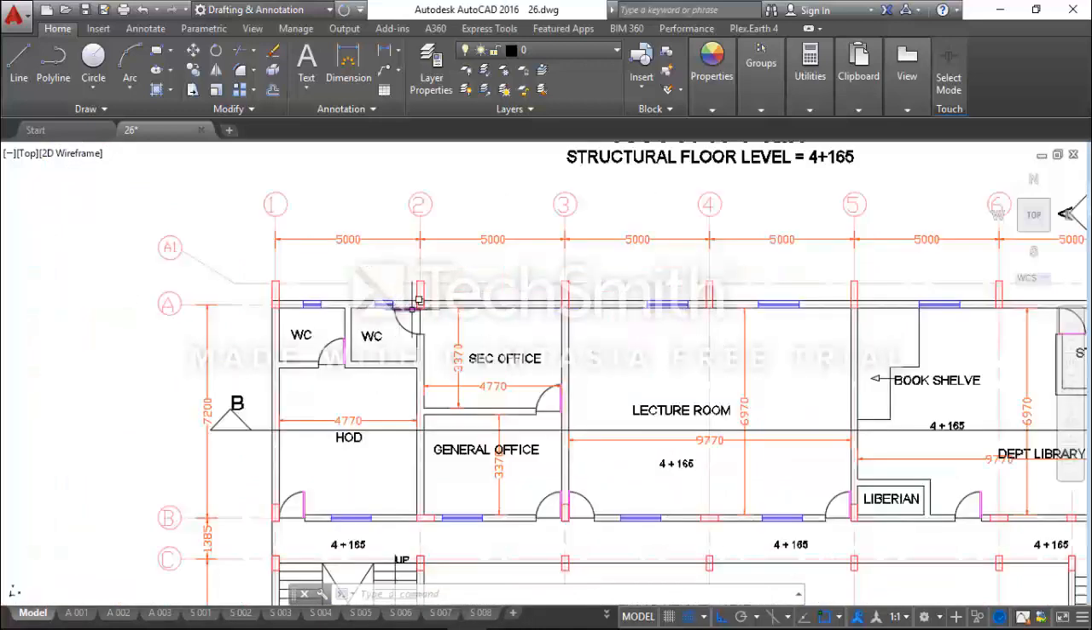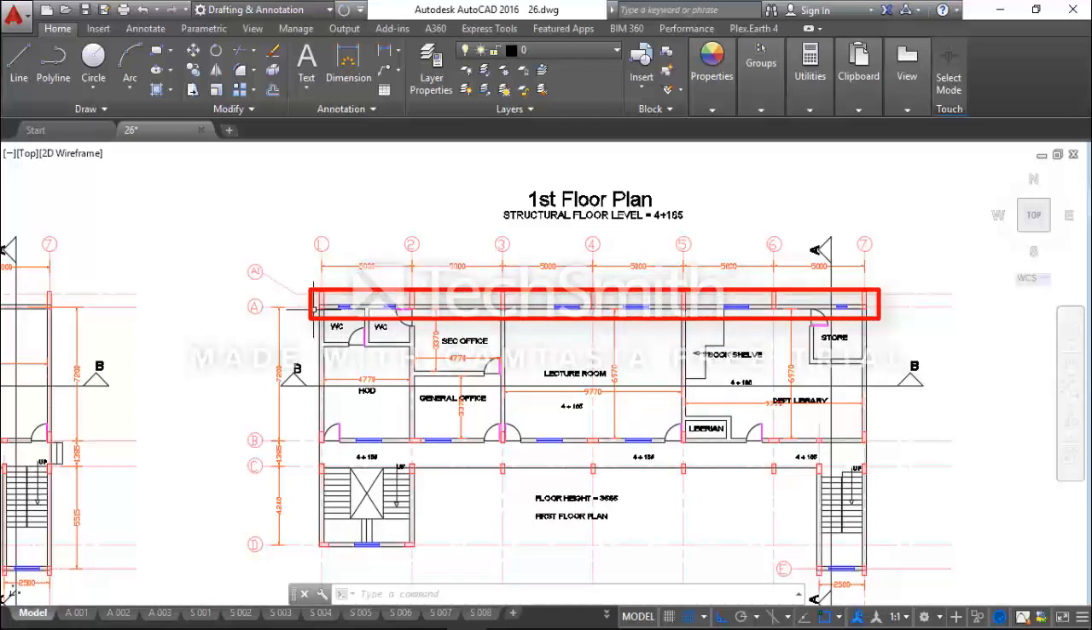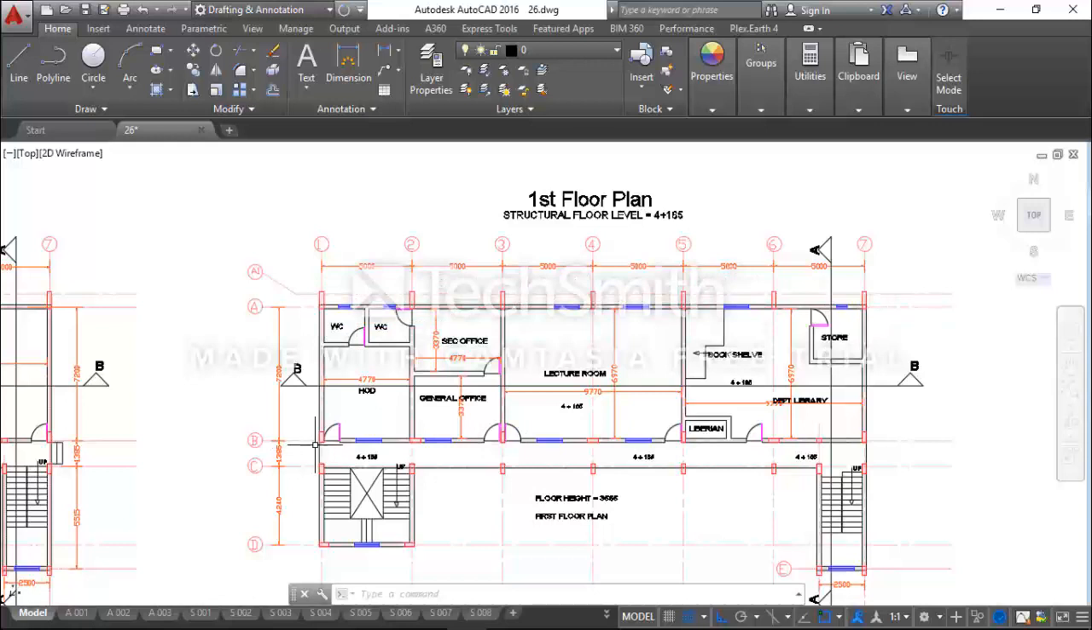You can see your architectural wall is located at the perimeter of the building. Along the line A, you see our architectural wall is located throughout the length of the building. Also at the line B, our architectural wall is located throughout the length of the building.